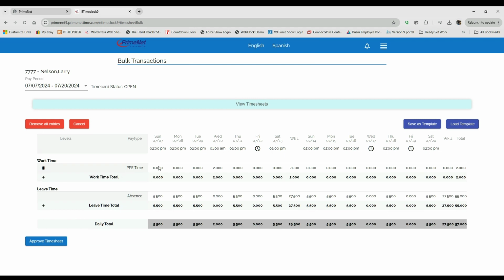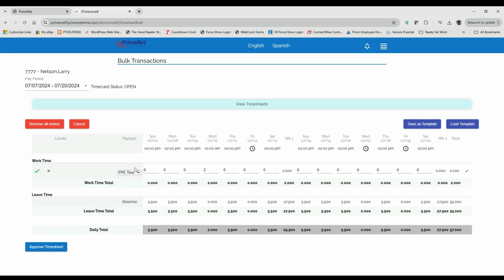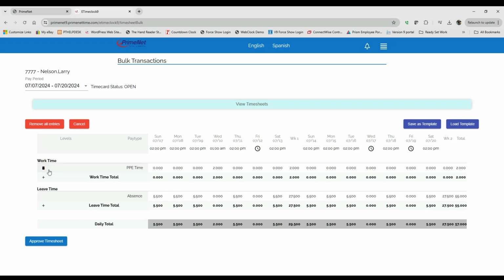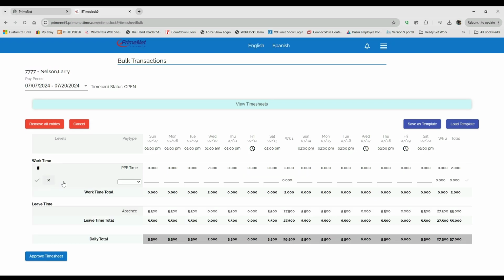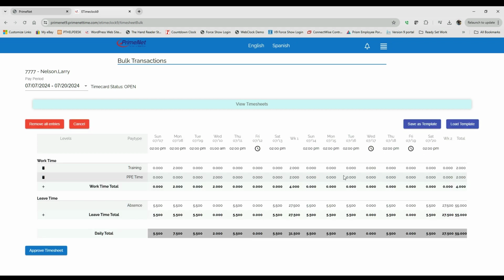If I needed to add more PPE time, I can just click on the PPE time. You'll notice it comes into edit mode, and I can finish adding to the days that I need. Then I click the save or click the X. But if I need to add a different type, then I could use training and maybe 2 hours right here. That looks good, and I save it. So I build my timesheet out in this way. And I could save it as a template so that when I come in next pay period, I just load the template, come in and make any changes I need to, and I'm done.